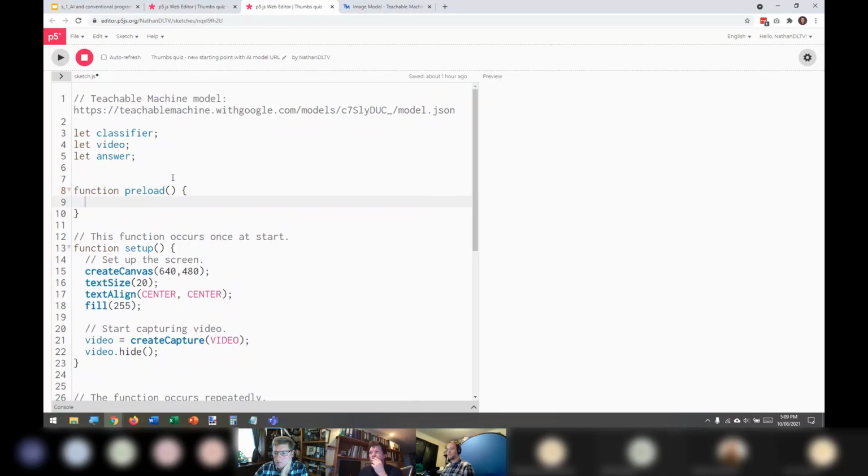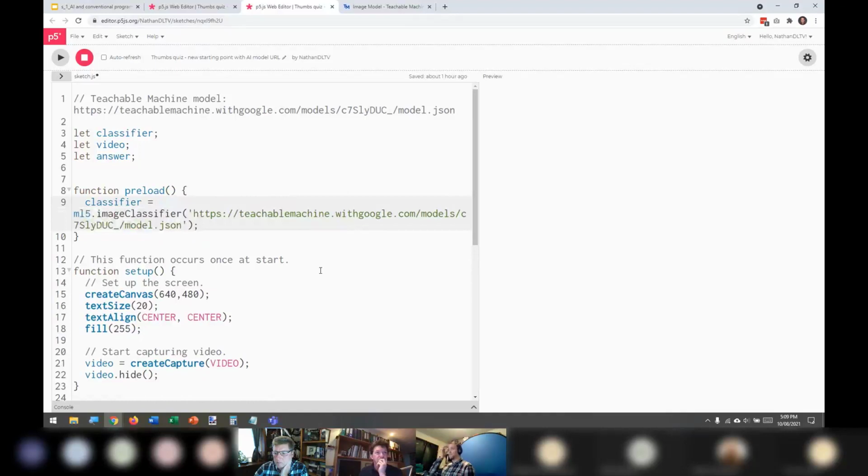And in this function, we're going to set up this classifier object. So the code for this is fairly simple. Classifier, and it uses this thing called ML5, machine learning 5.image classifier. And then we simply give it that URL. So I'm going to take that and I'm going to paste it in there. So that's the code for the preload. We've now set up our classifier. So that's going to be the thing that we use to tell whether we've got our thumb up or down.